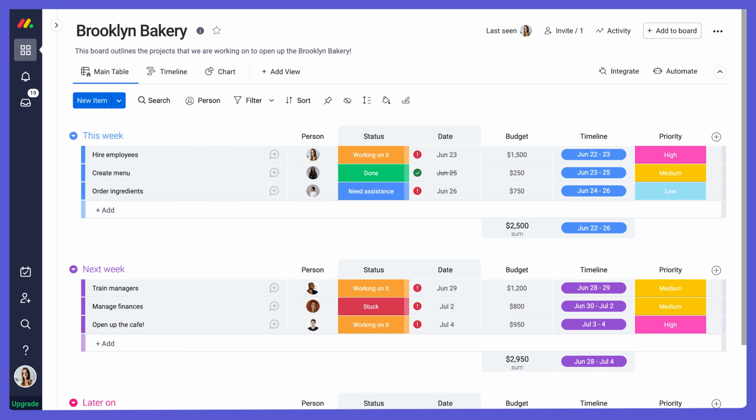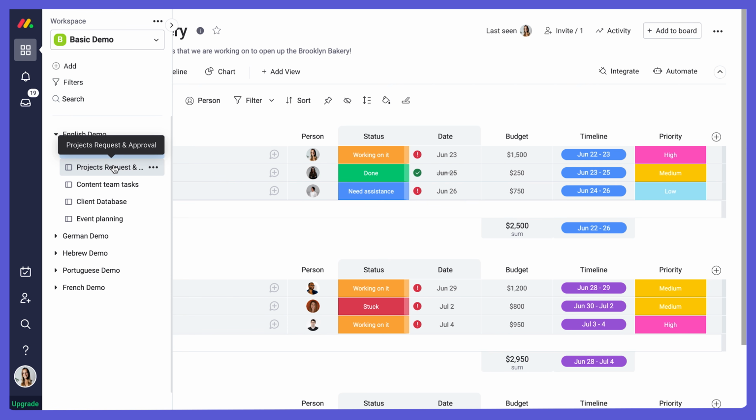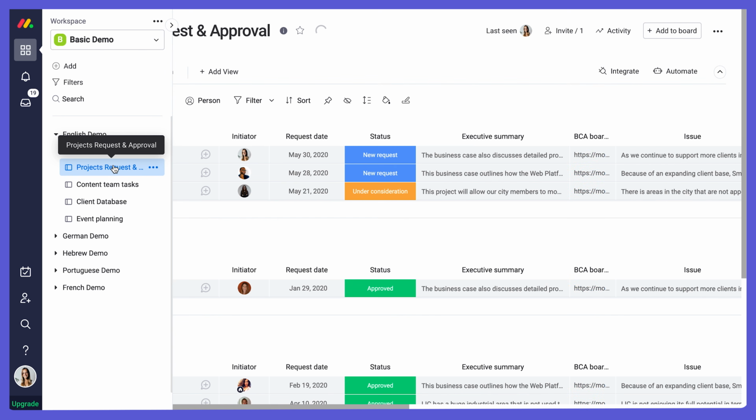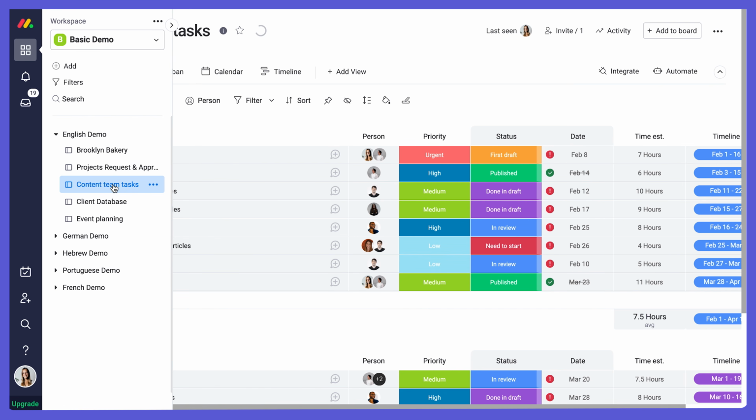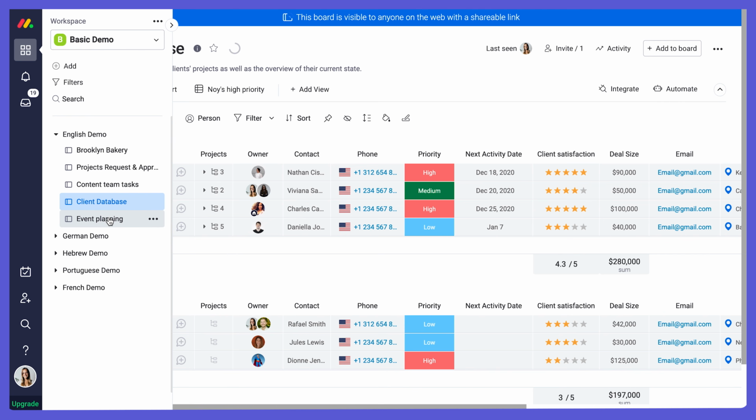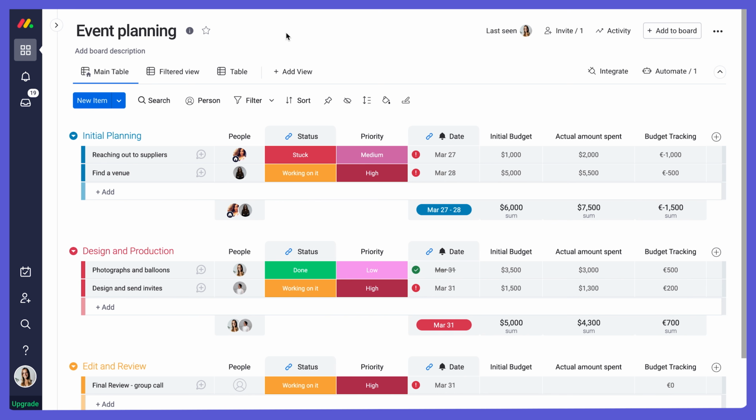In this walkthrough, we'll focus on building out one workflow on one single board, as we have here on our Brooklyn Bakery board. In short, the board is the heart and soul of our platform. It's the place where all of the information from your projects, tasks, and workflows are located. And because the platform is super customizable, you can use the board to manage anything, whether it's projects, tasks, clients, events, and much more.